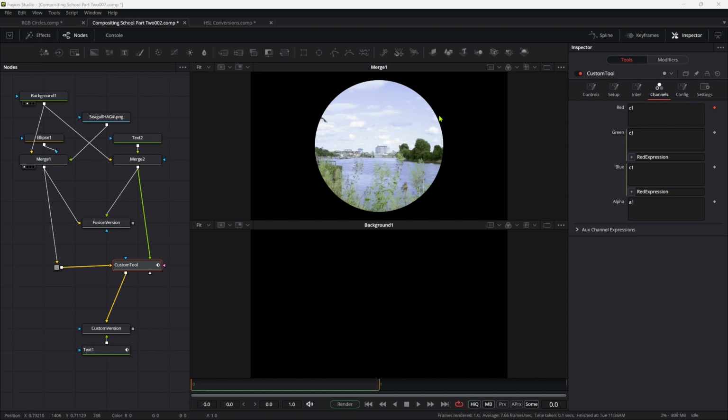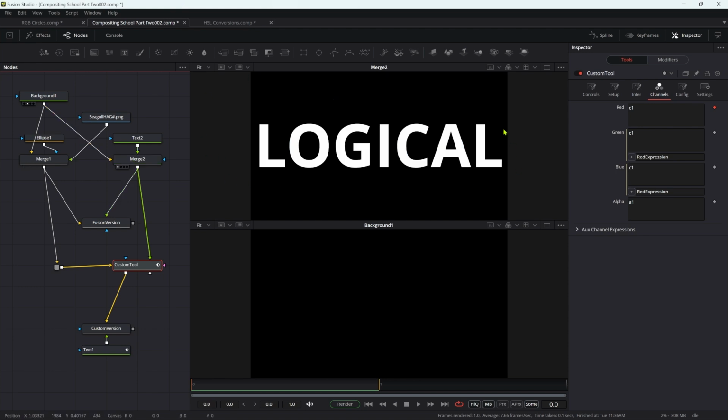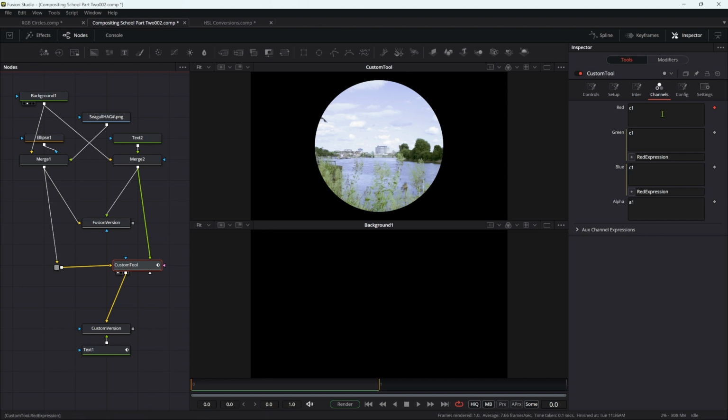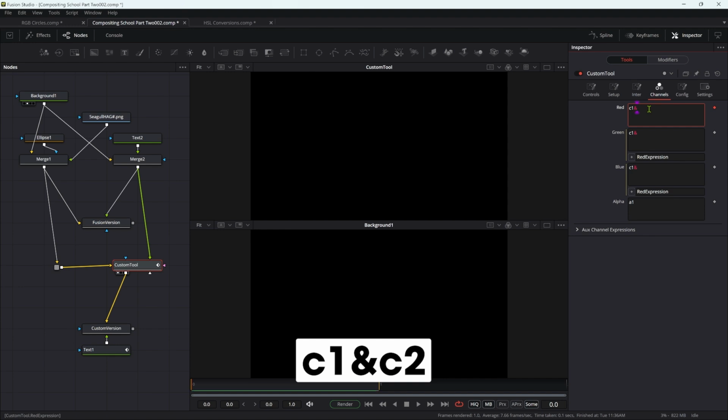So to demonstrate, I've made this new setup. We've got our background image that's vignetted over black like that, and we'll also have this text object, text over black. And here's our custom tool that we're going to be working with. Again, I've linked the blue and green to the red expression. So the logical AND operation works like this. We type C1 and C2. You notice that's the ampersand.